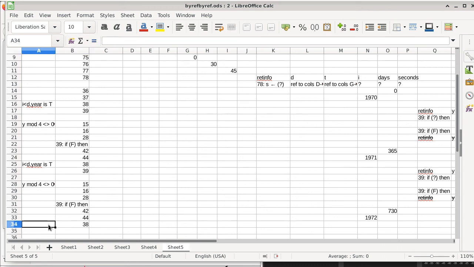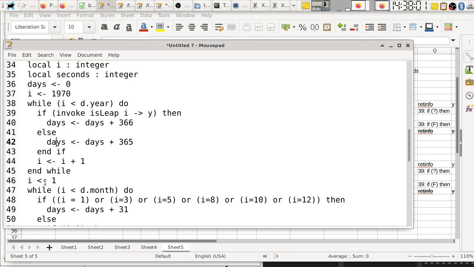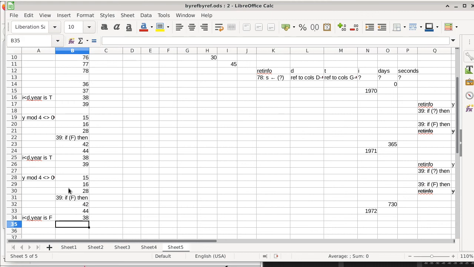Okay, so on line 38, I is less than d.year is finally false. So now we get out of that loop and look at the source code. So after that, we get to line 46. So 46 is initializing I to 1 because this time we're counting months. Okay. Oh, which line is that? 46. Okay, so 46 is reinitializing I as a local variable to 1.